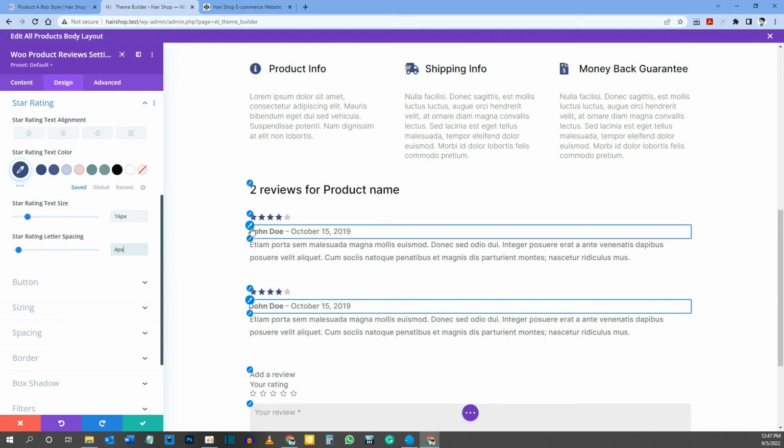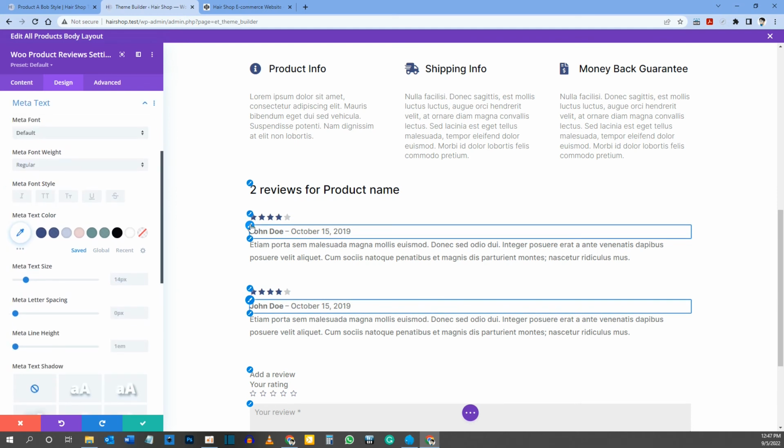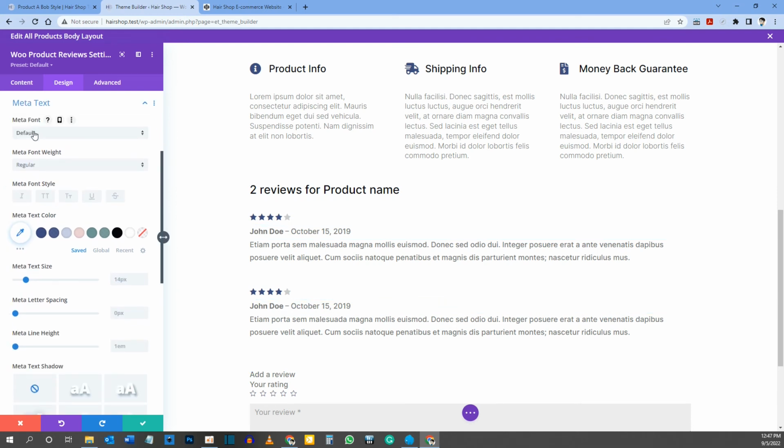So let's come to this meta text and click on the edit button. The font I'm going to leave as default. The font weight I want to change this to light. Font style I'm going to leave as is. The text color I'm going to leave as is. And for the size, I'm also just going to make this 16 on all devices.